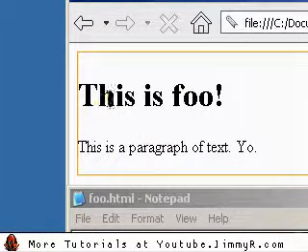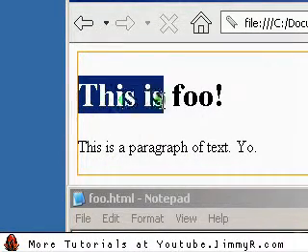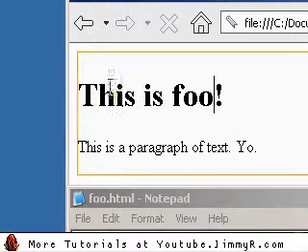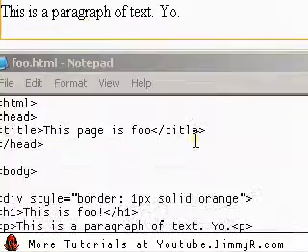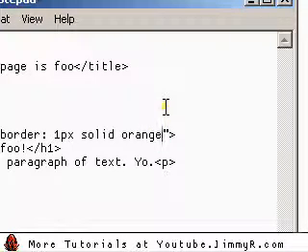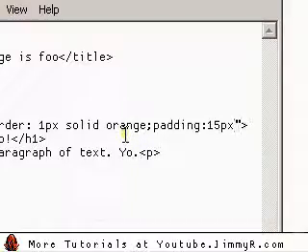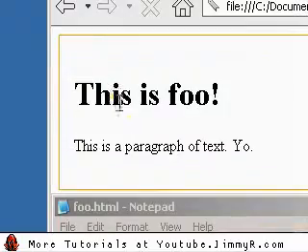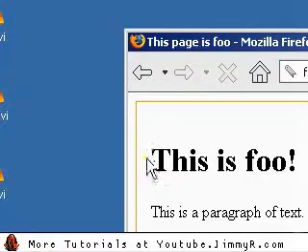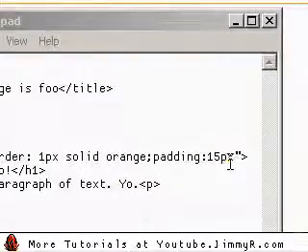Now as you can see, that kind of looks ugly because the text is right next to the border. So how do we add a little bit of spacing between it? Well, I'm going to end the border tag with a semicolon, and I'm going to say the padding to 15 pixels. And I save the page, I refresh, and as you can see, it added some padding. It added some space between the border and the text.